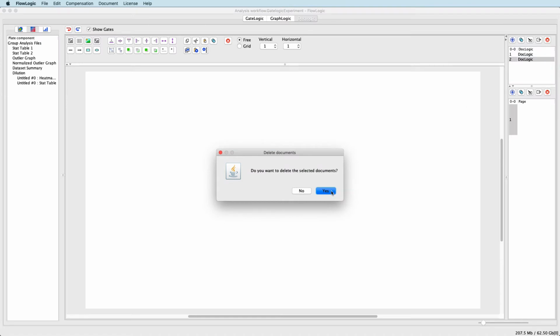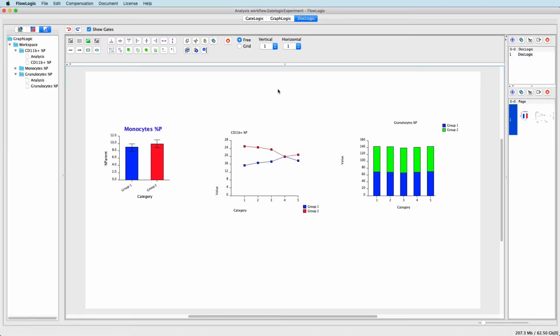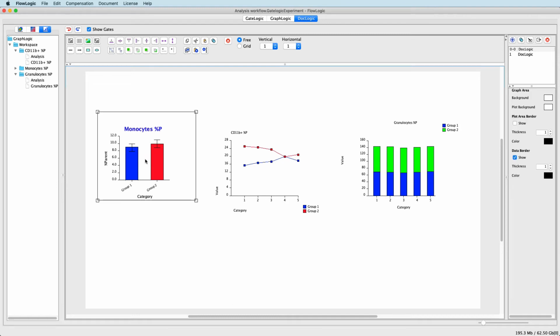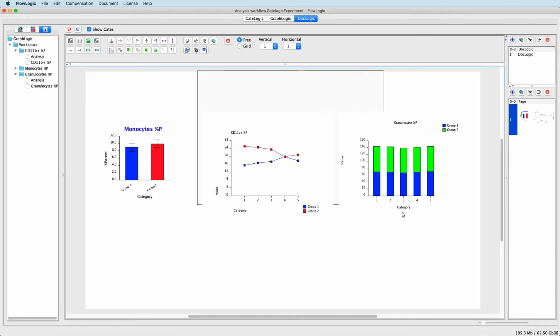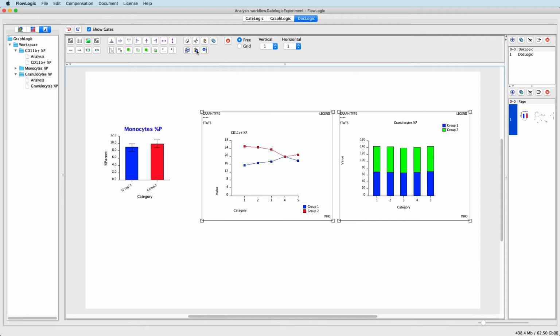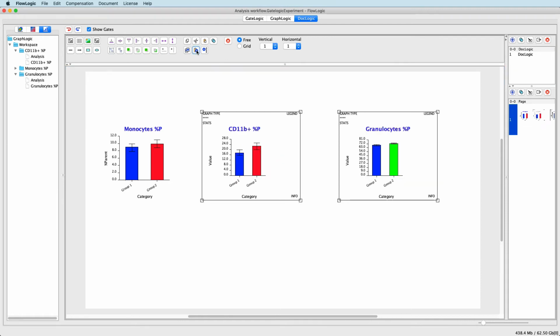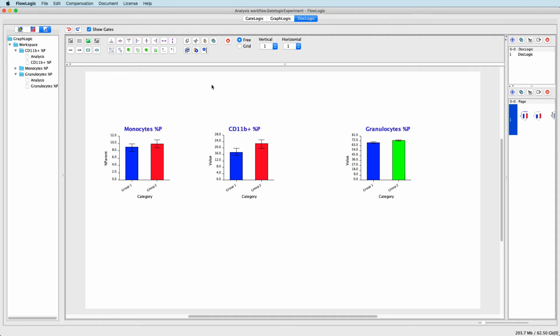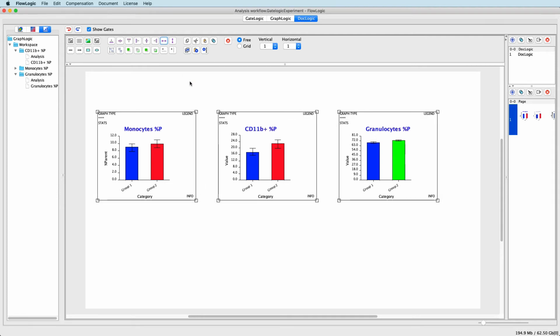I'd now like to briefly demonstrate the copying and pasting of graph settings. So here, using the icons in the toolbar, I will copy the settings from the first graph and paste them to the others. And you can see that everything is transferred except for the titles and the group colors. You can also choose to paste the settings to entire documents.